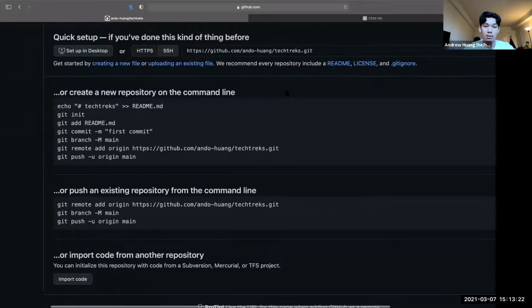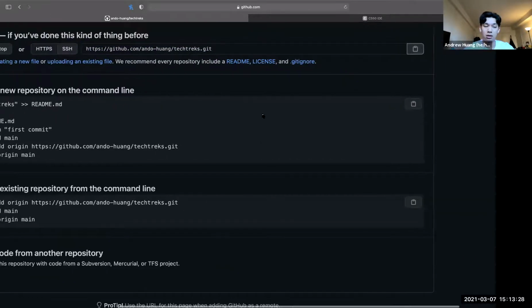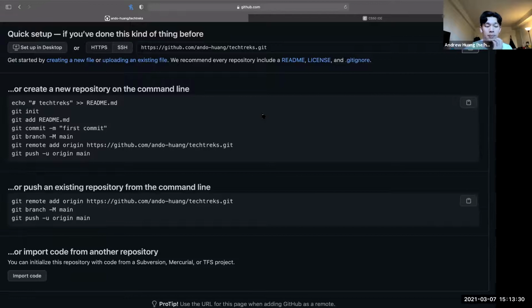And let's see, at the top here we have this link. If you copy it, you can clone it to your terminal or wherever you're working in. We're going to follow the instructions they have here. So it says echo techtrex into readme.md. What this is doing is it's putting this line between the quotes, pound techtrex, into a file called readme.md.